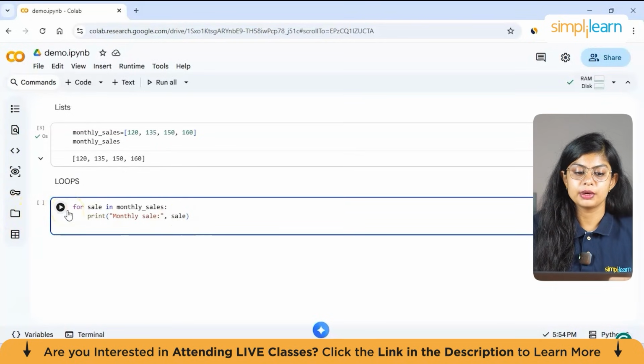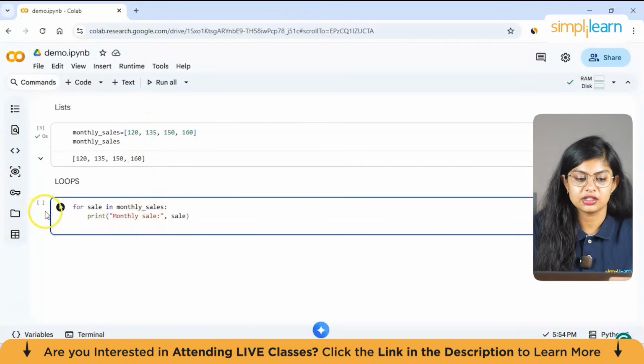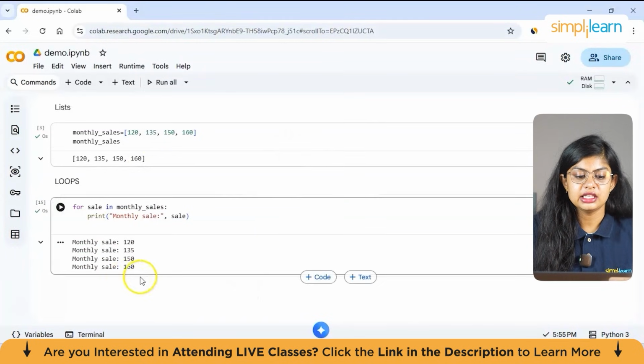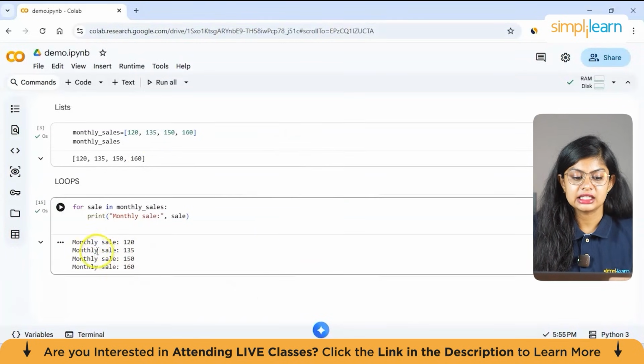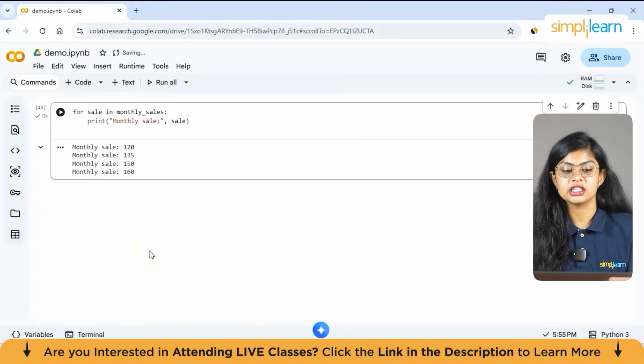In a loop, it should print every value. It should give me monthly sale is equal to 120, next monthly sale is equal to 135, etc. So let's just run this loop and see the output. As you can see, the first monthly sale is 120, the second monthly sale is 135, etc.